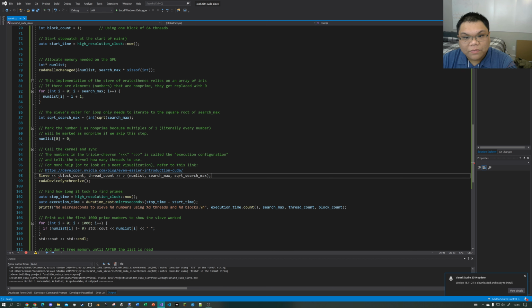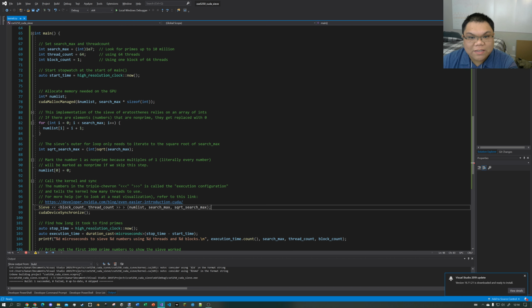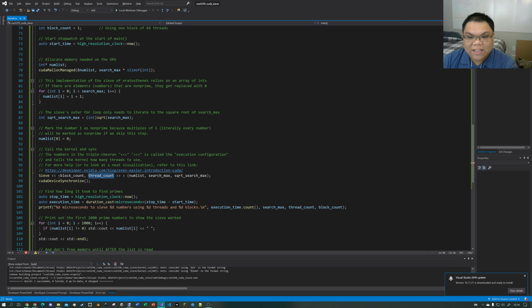I mentioned that we had to set the block count to 1 just to keep things simple. So this is 1, and that says we only need 1 block's worth of threads. So really, we need to look at the second number here, and that's the thread count. So, thread count is 64, and we're basically using 64 threads to find prime numbers up to 10 million. So those are the first things you have to pass in.